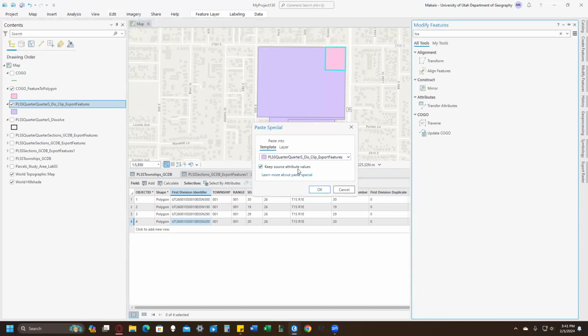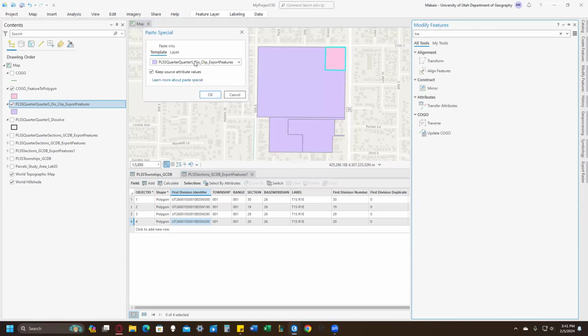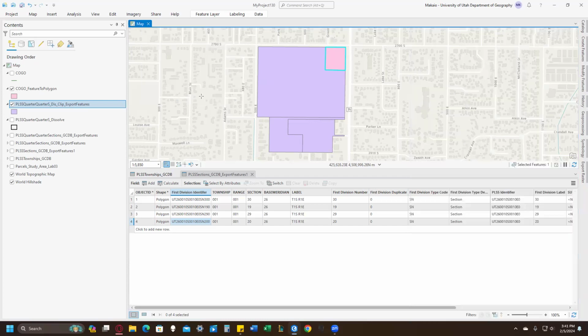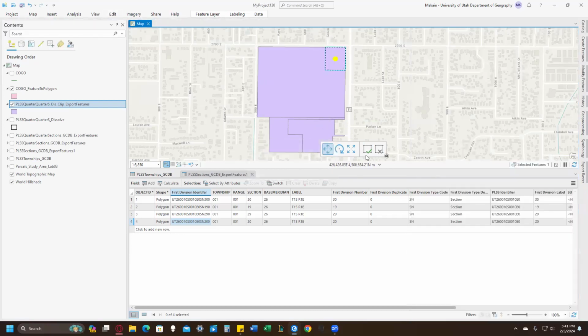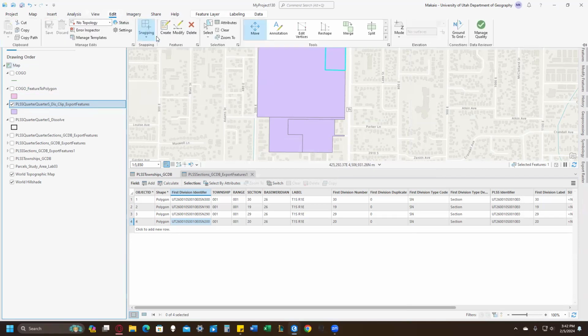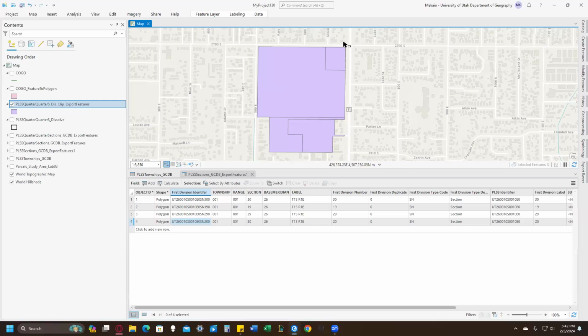It's going to be paste special, and we're given a box to just make changes to the layers if we wanted to. So I want to paste this layer into our quarter layer, and I also want to keep the source attribute values. So press OK. I'm just going to save that, and then also press the green check mark in the box right here. And if I did this correctly, booyah! Wait, edit, clear. That's how you can special paste an object into there.